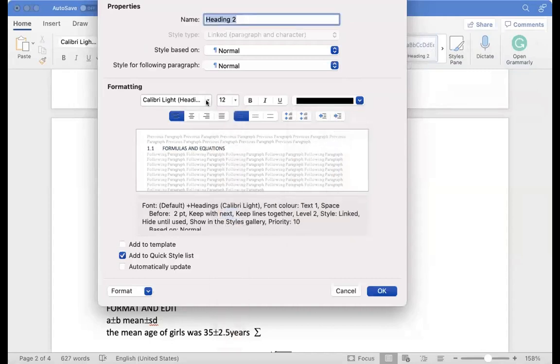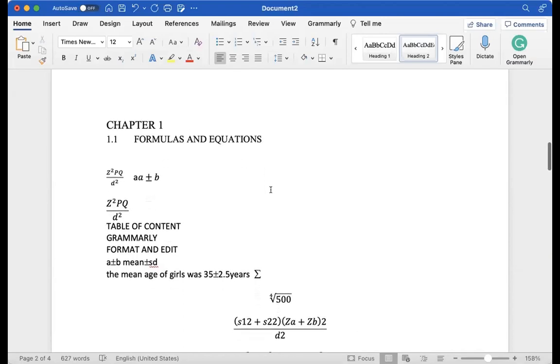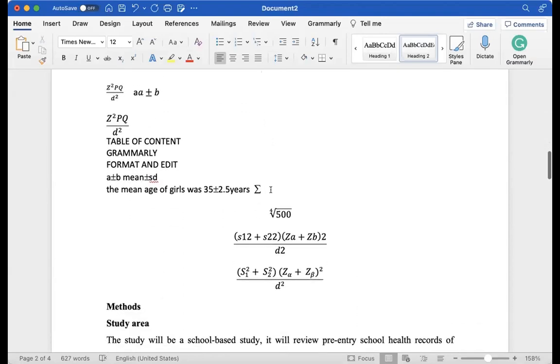Now, why is it important to indicate your headings and your subheadings? That's because if you indicate your headings and your subheadings, when you're creating your table of contents, it automatically picks those headings and those subheadings and fits them into your table of contents. And as you keep changing headings and subheadings, all you need to do is update your table of contents, and that is all.